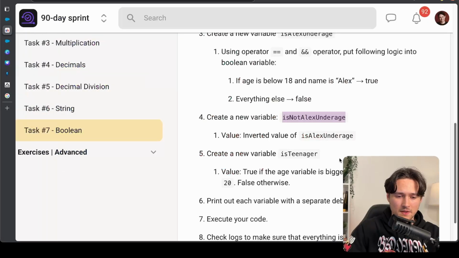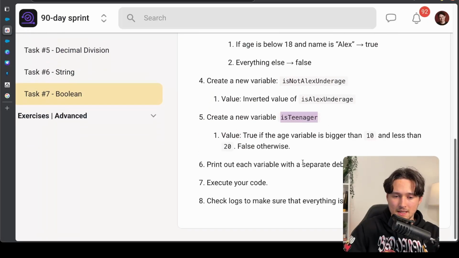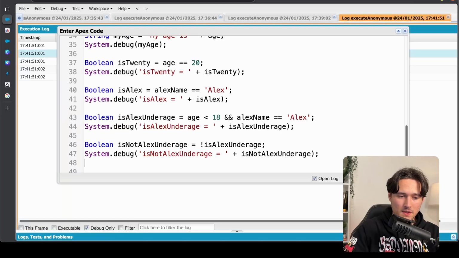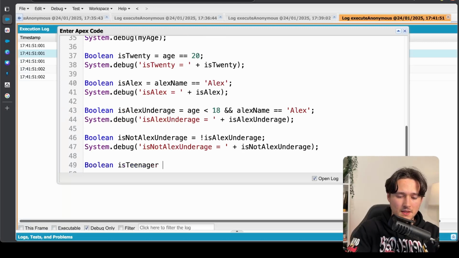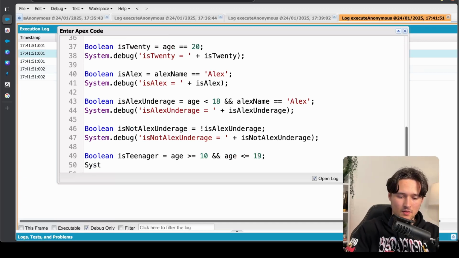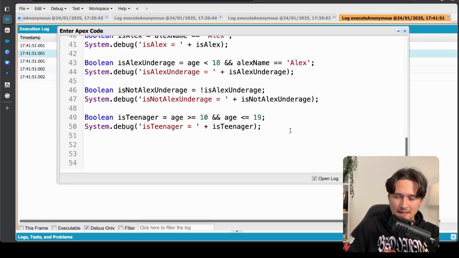Right, so we have this one, and we need to create a new variable, isTeenager, and it's going to be true if the age variable is greater than 10 and less than 20, and false otherwise. Also the same simple thing. It's going to be Boolean isTeenager, and age is greater than 10, and age is less than 19, I guess. Right, System.debug isTeenager. Right. Let's now execute every single thing we have there. Execute.